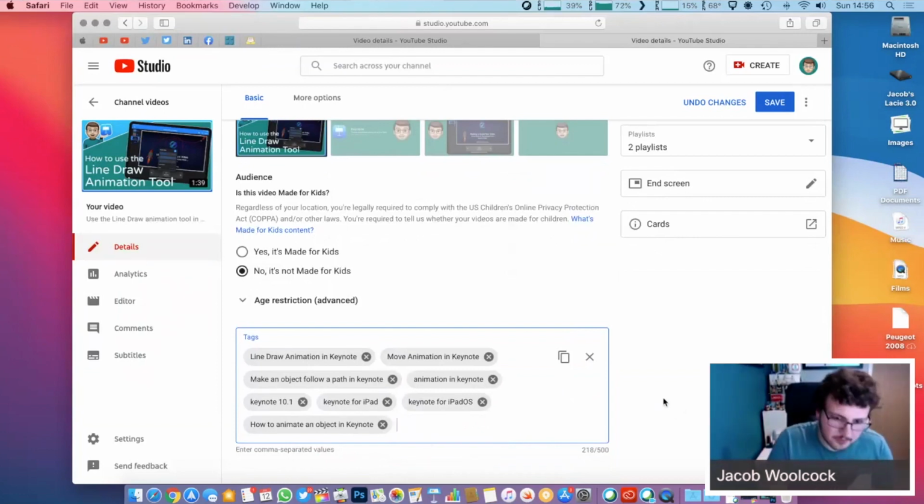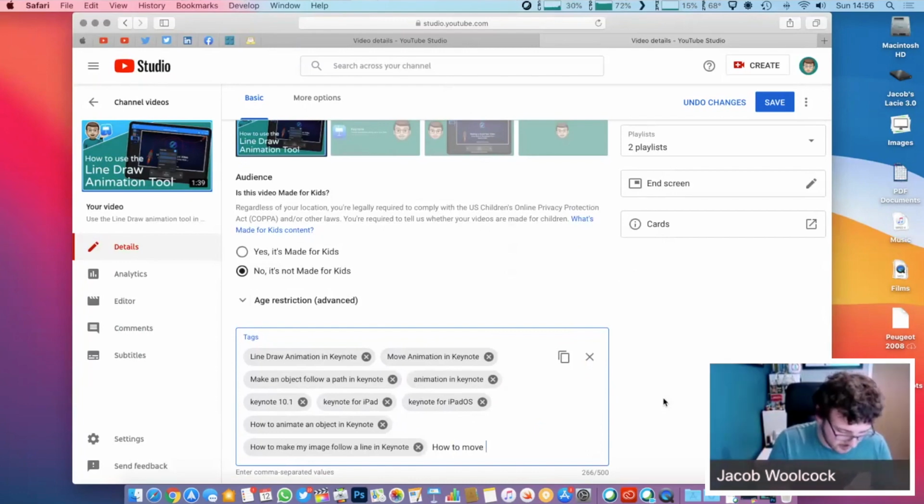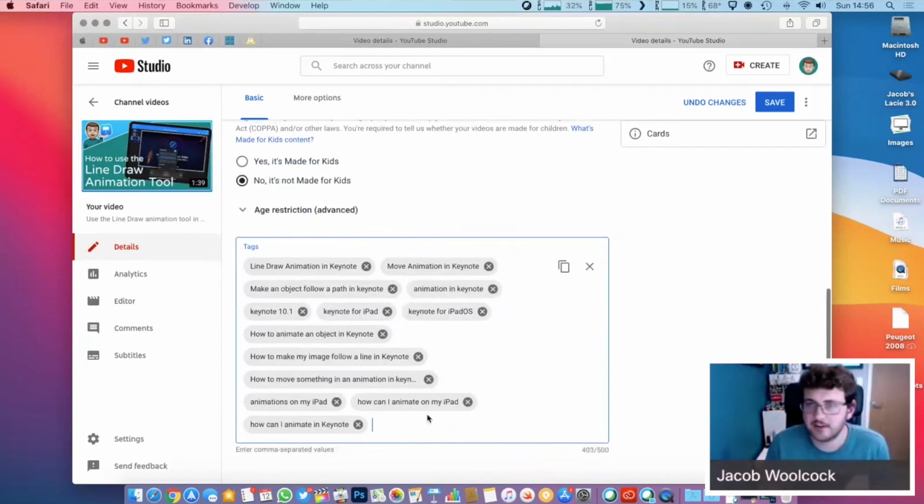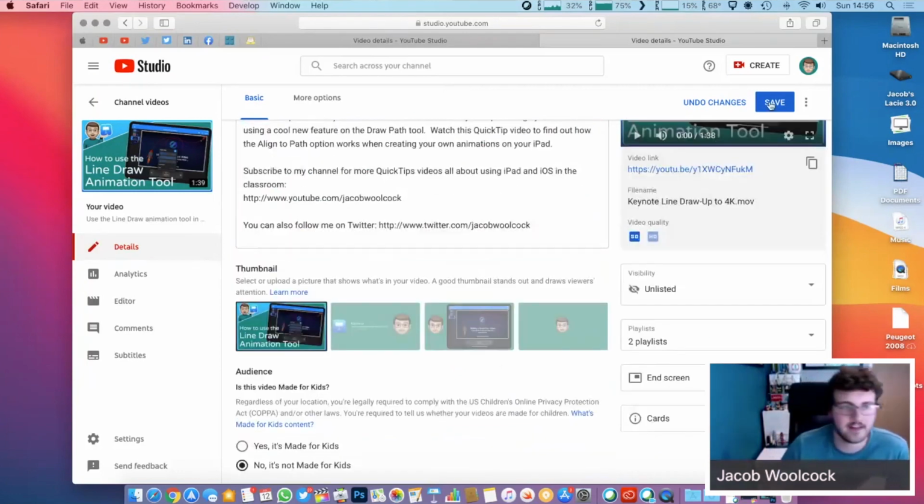So how to make my image follow a line in Keynote, how to move something in animation in Keynote, animations on my iPad. How can I animate on my iPad? How can I animate in Keynote? I think that will probably do for now. We'll save that video.